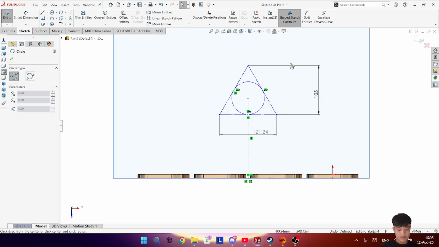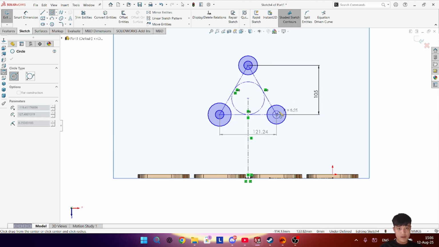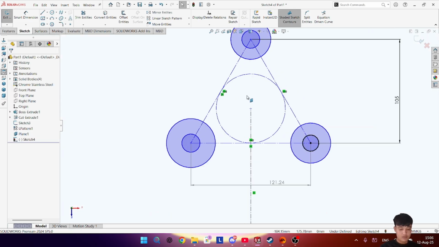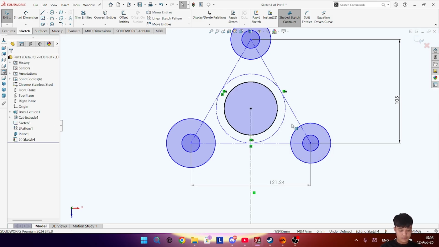One circle two, one circle in red. Now select all two outer circles and make relation. Keep your relation equal. Now select inside two, two equal.